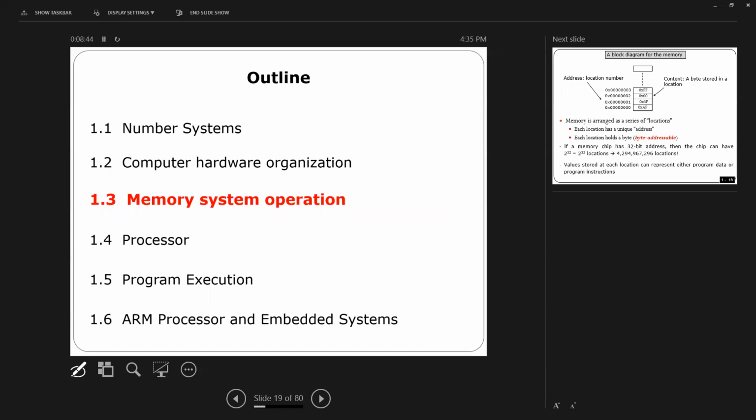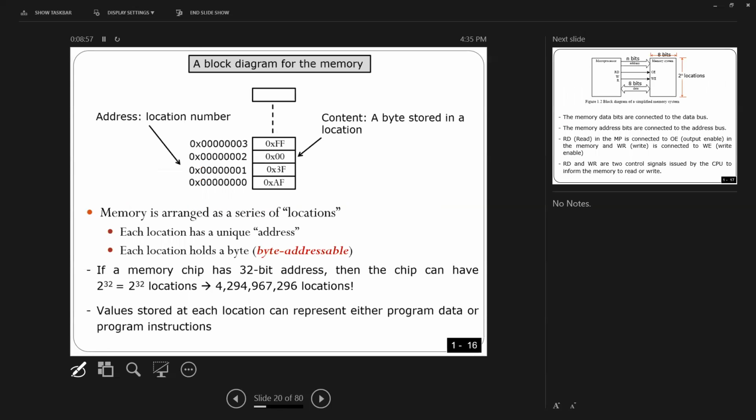Now, I'm going to talk about memory. I'm going to give you more details: why we need the memory, what types of memory we have, how we can read memory, how we can write to the memory, and so on. I can represent memory with a block diagram like this.